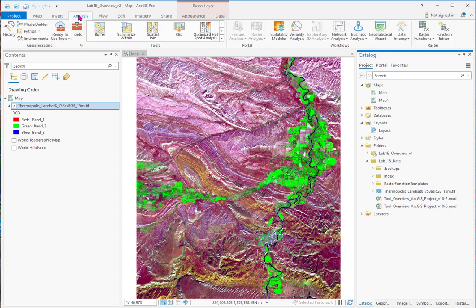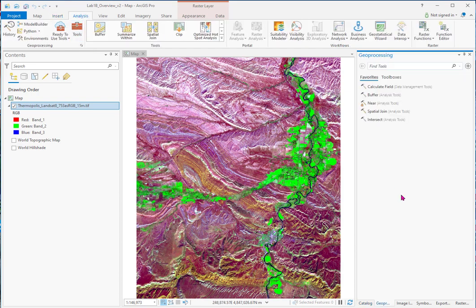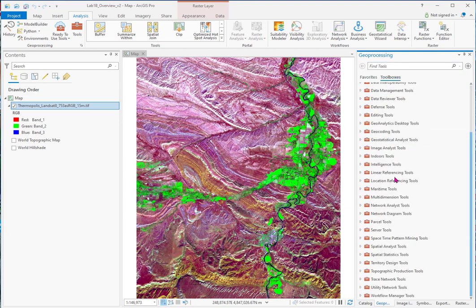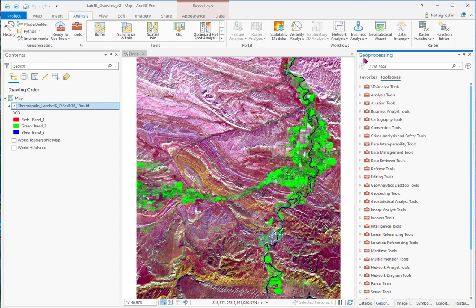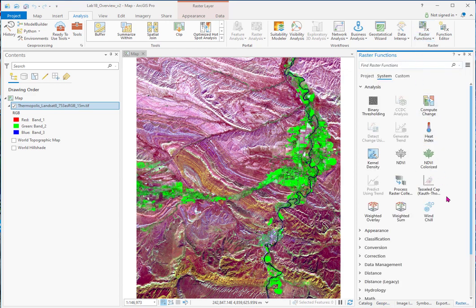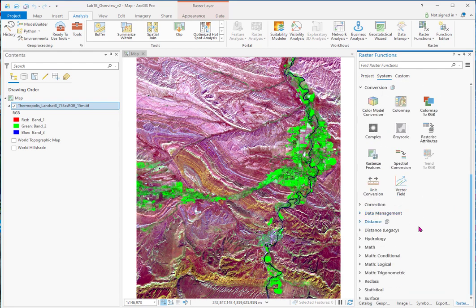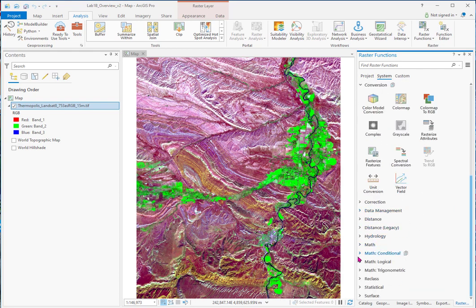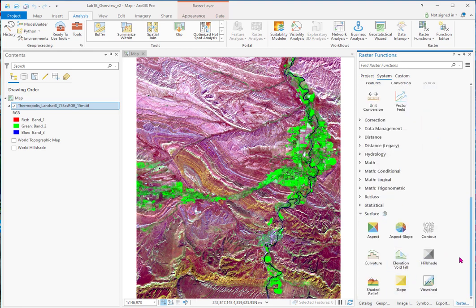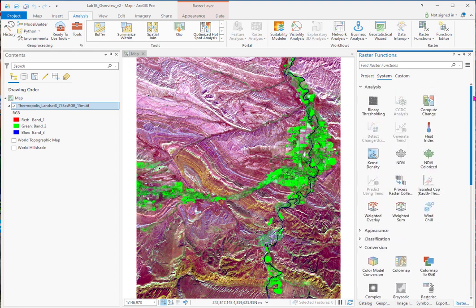So analysis is another important tab. The tools is in the geoprocessing, and it's these toolboxes that we'll look at. Really important in a little bit. And then the other one is the raster functions way over here. They're really powerful. You can see there's different ready-made tools for you to use in the raster functions. Most of these make virtual images.